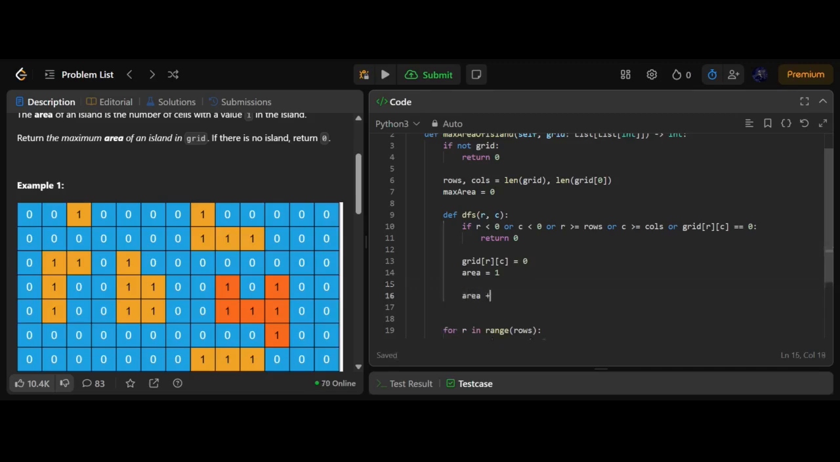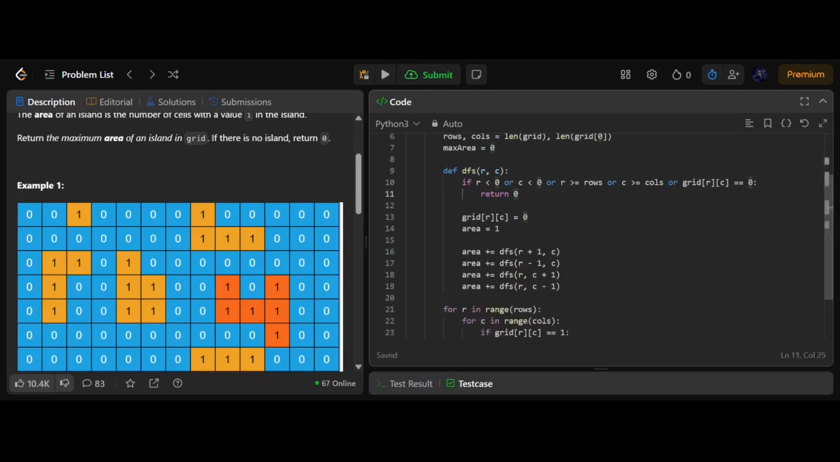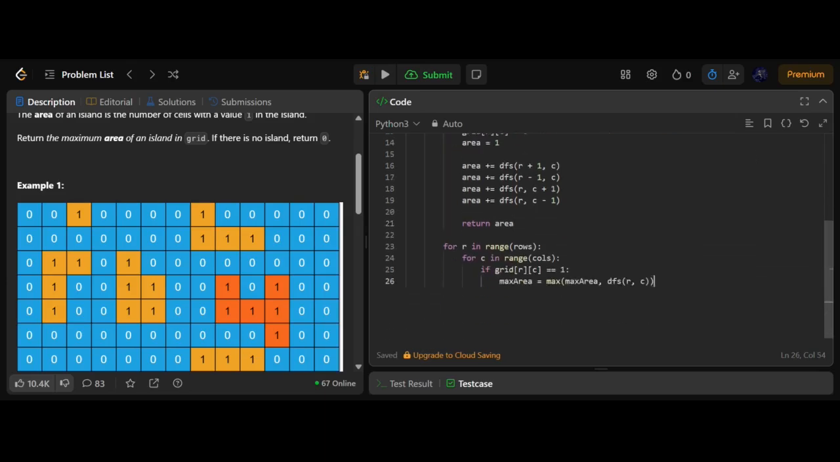As with any other depth first search function, we need to increment our area count recursively. So we're going to say area plus equals depth first search of r plus 1 and c, so we need to do top. I'm going to copy this a couple of times: top, bottom, right, and left. Boom. And we need to return the area as well once we've done. Can't forget that. Now that's our depth first search function written.